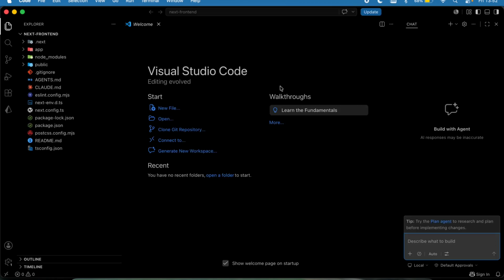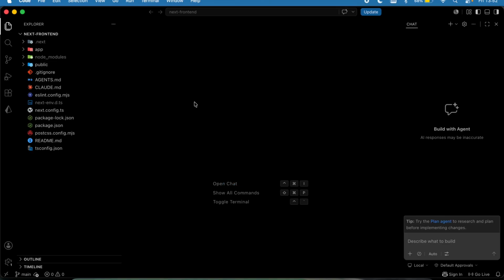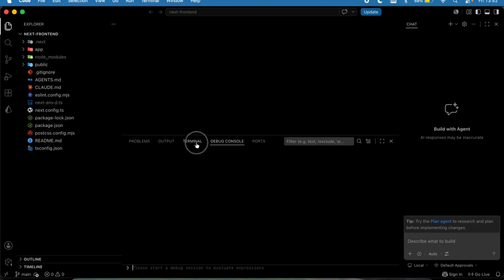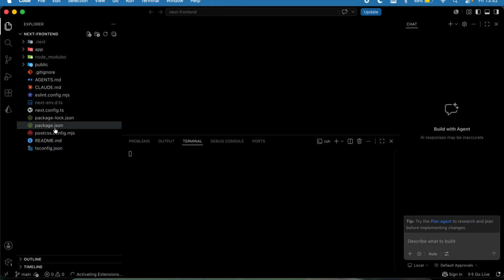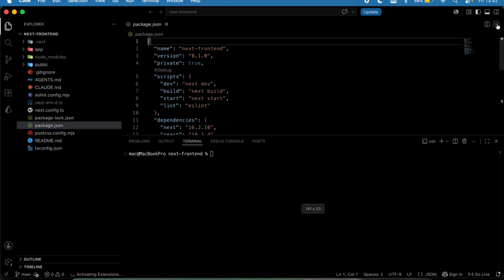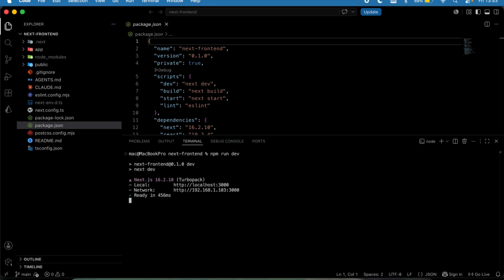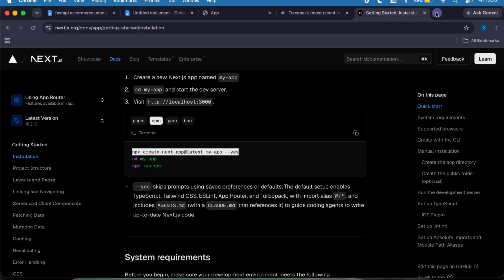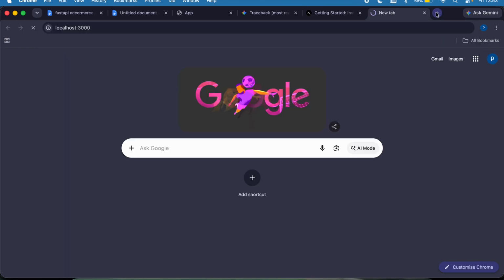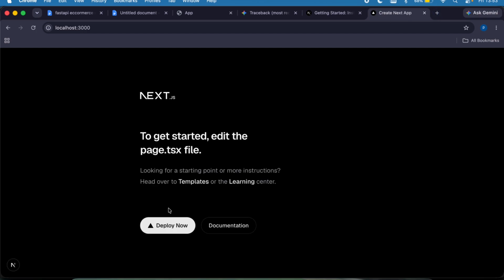And I'm going to try to run this project. To run that, I'm going to open my terminal right here, and the command to run it is npm run dev, something like this. You can see it's running on port 3000. If I copy the URL and open it up right here, you can see this is our Next project.